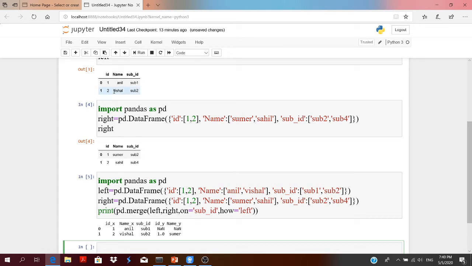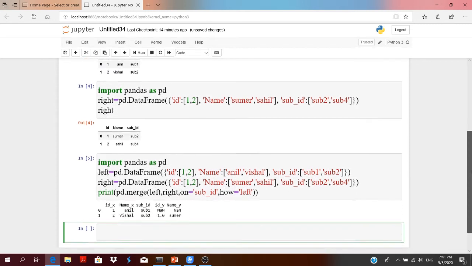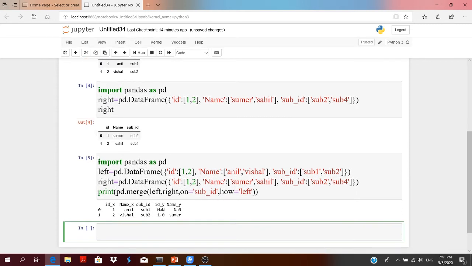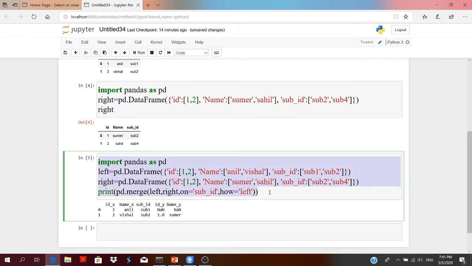The second row of the left data frame is 2 Vishal sub 2. That's why it is returning 2 Vishal sub 2, and sub 2 will be combined to the first row of the right data frame, 1 Samar sub 2. In the same way, if you combine it onto the right, then the right data frame will be considered.